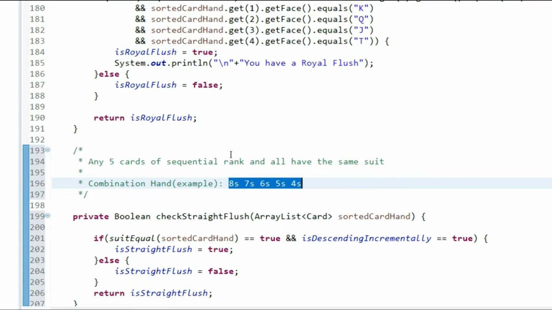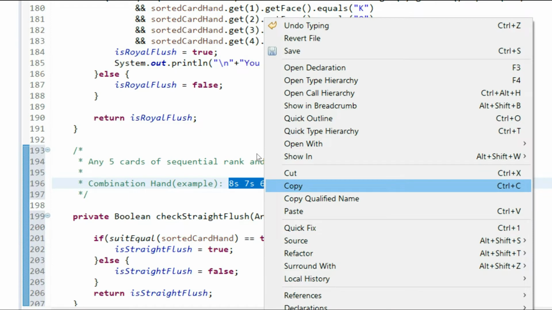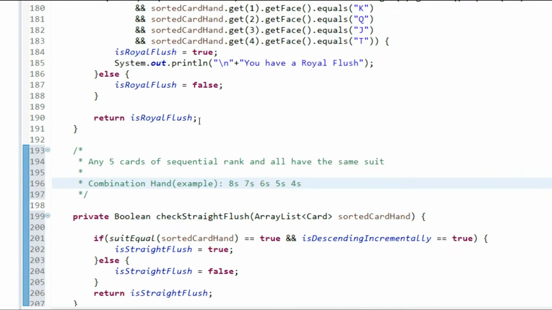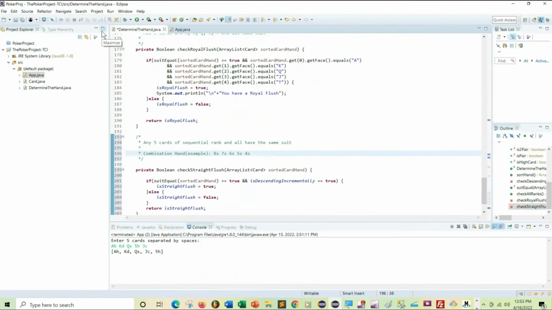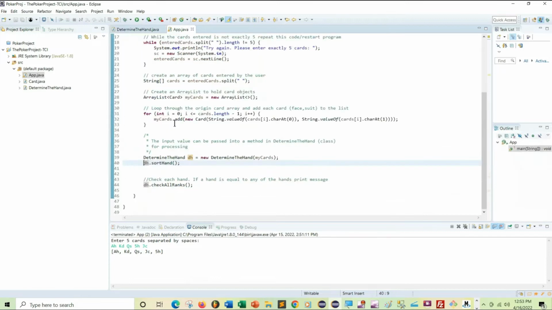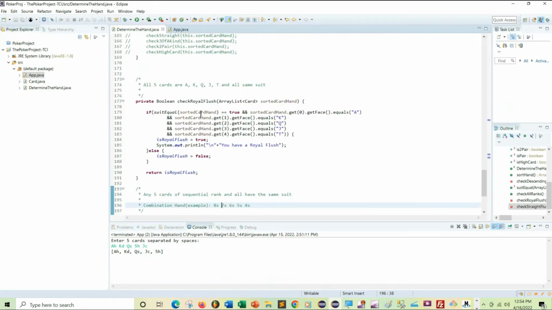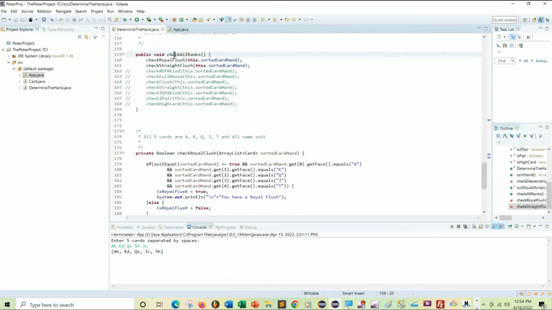So what we're going to do, we can actually test this out when we run the application. All right. So let me zoom this out for a minute. I'm going to go back to my App.java. As we know, the check all ranks method is going to be executed, and this is the method that's going to be executed.